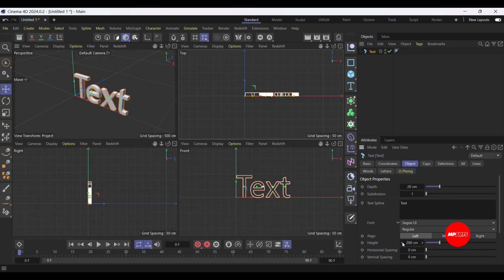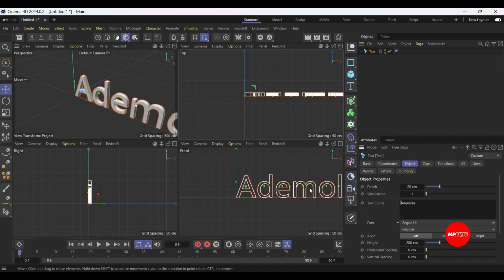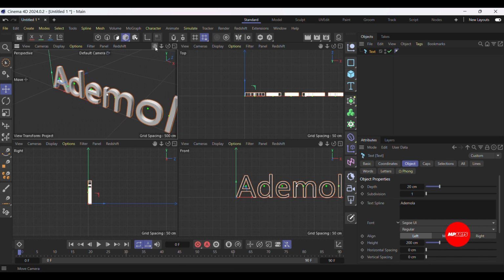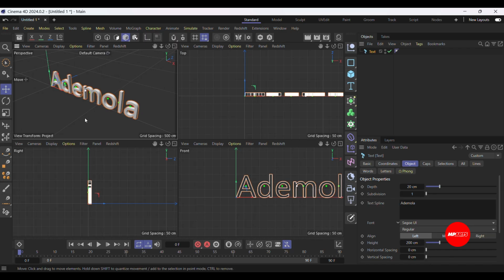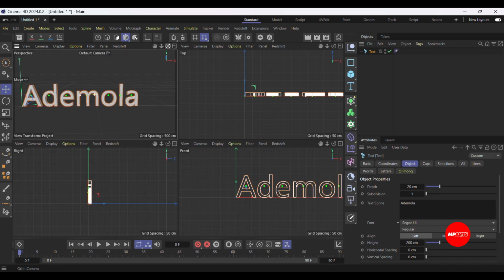Like this is text. I want to change it to my name. My name is Ademola. Click outside and see it appears. But you can't see everything, so I can pan it and zoom out a bit. Pan and just fix it somewhere in a space that I can see all. Always see everything you are doing. Always.